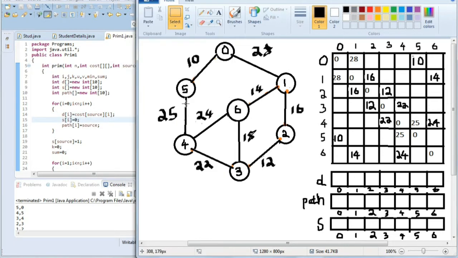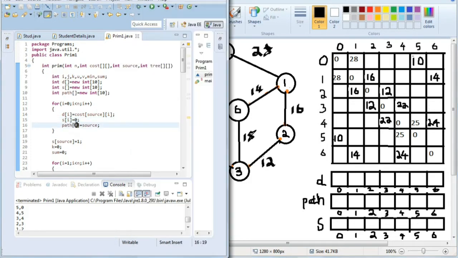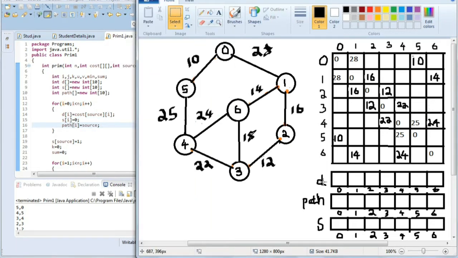Okay, why we have taken as 0? Because we have not visited any node as of now. Okay, s means visited or not. Okay, so here all the nodes will be initially 0, and path of I is equal to source. Okay, what does path indicate? D means we have the distances from the source node to all the other nodes here. Okay, from the source node to all the other nodes, what are the distances that we have stored here?